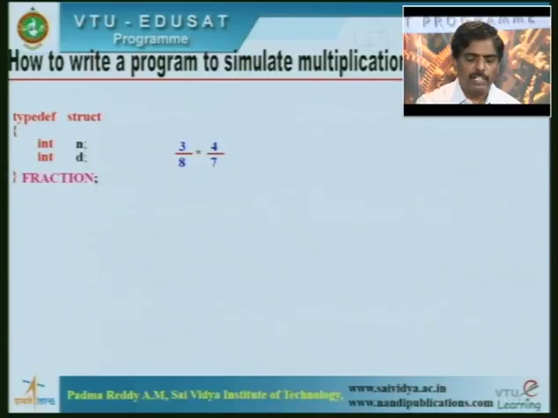I have to multiply that with 4 divided by 7, which is equal to how much? 12 divided by 56. So here 3 into 4, how much? 12. 8 into 7 is how much? 56. Now can you tell me how many fractions are there? 3 fractions are there.